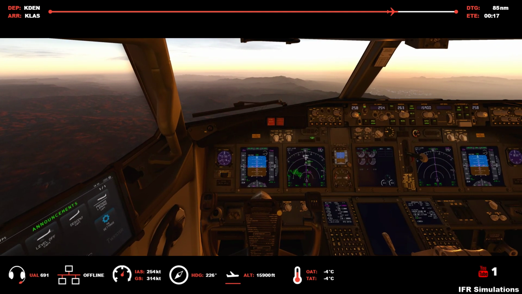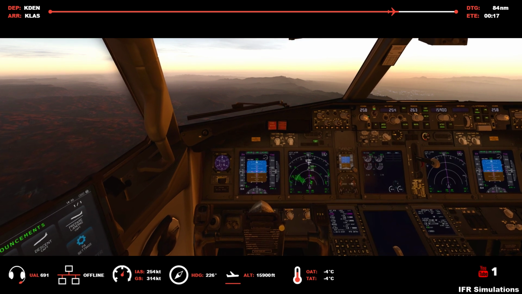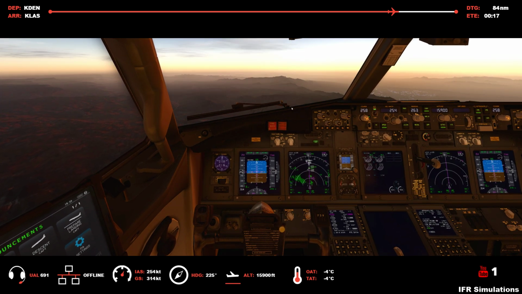I don't know if I did something wrong with the VNAV or the way I put everything in. It just seems that we might have descended a little too early. Or maybe too late. If I'd waited until it said top of descent, we would have been way too high. So I don't know if that's a Zibo thing or if I did something wrong. But hey, as long as we get on the ground without smashing the aircraft, I'd say it was a successful test stream.